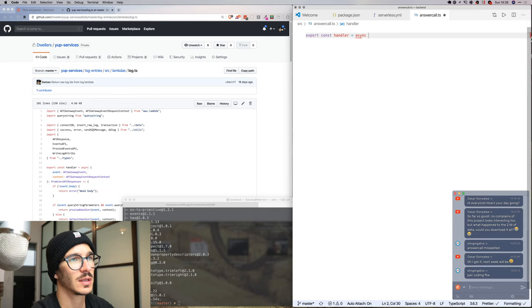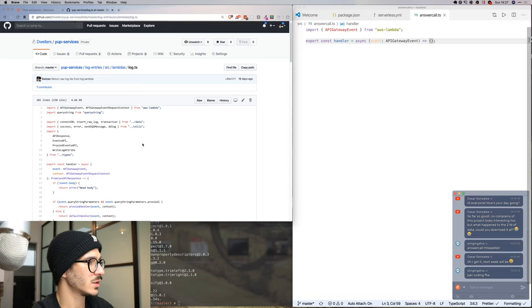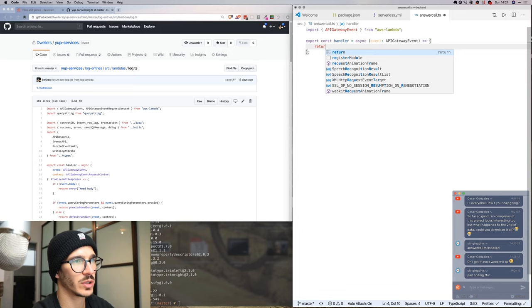We get the event that's an API Gateway event. Come on, API Gateway event. And now my computer is being weirdly slow. Import API Gateway event from AWS Lambda. All right, so we've got that. We can now try to, what does the response have to look like? Let's try just returning a value.